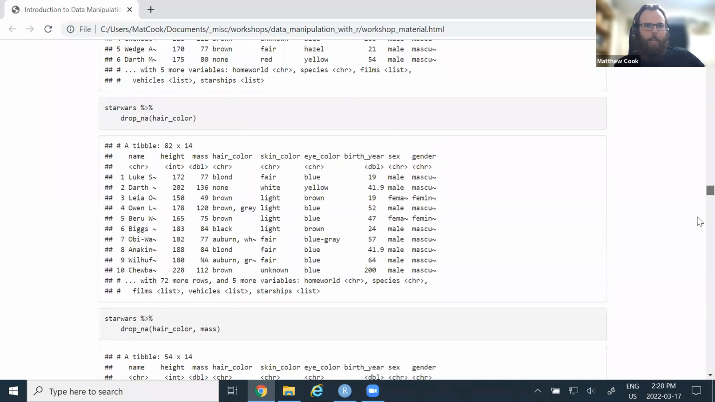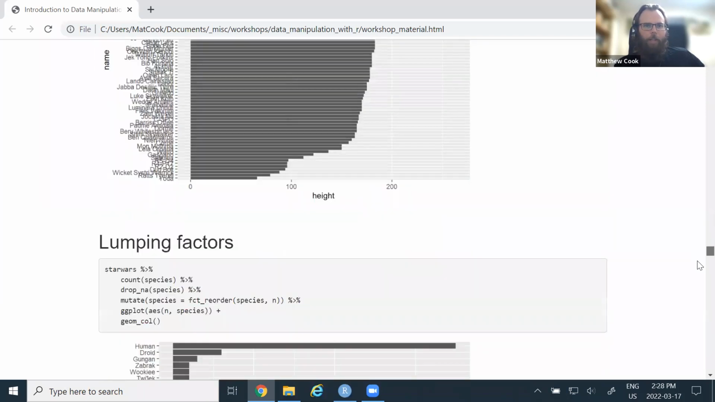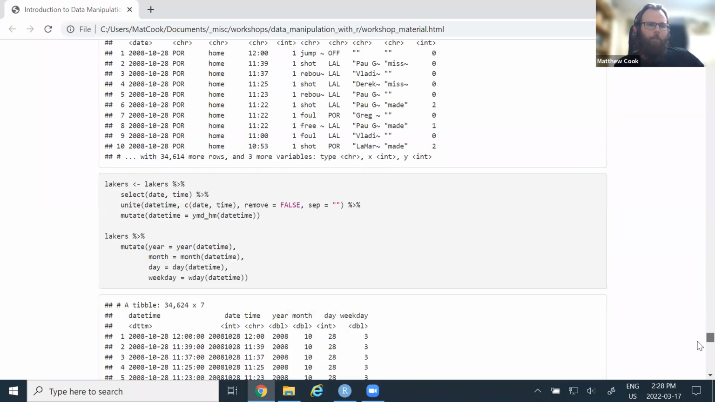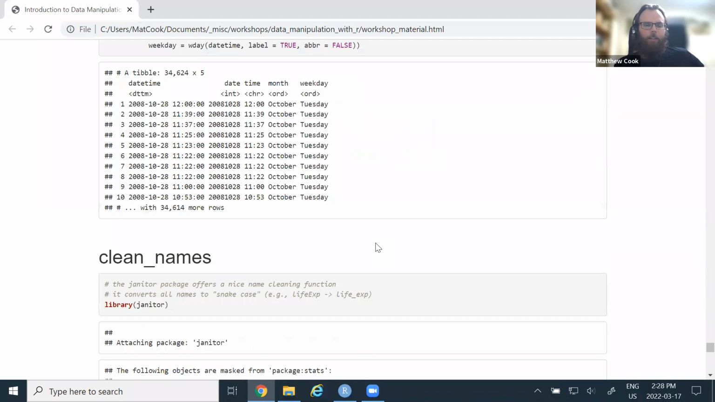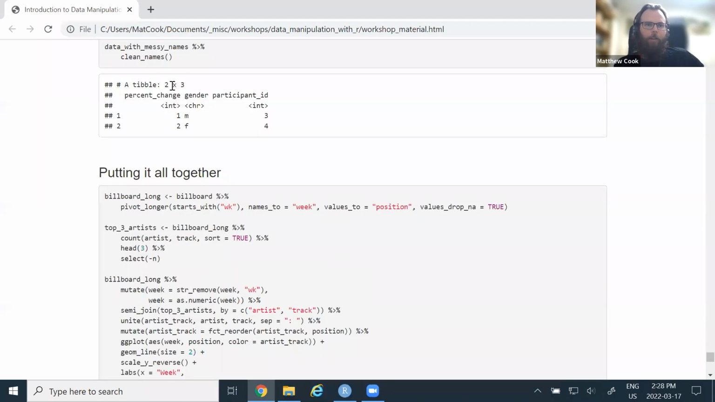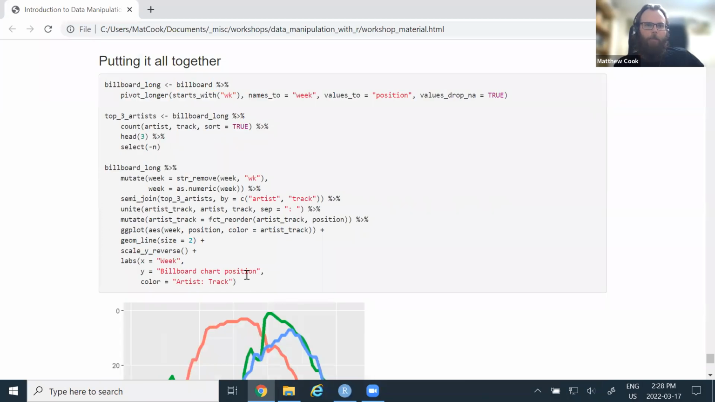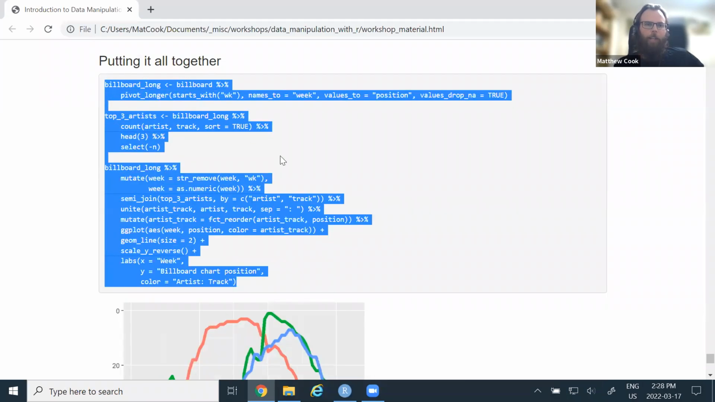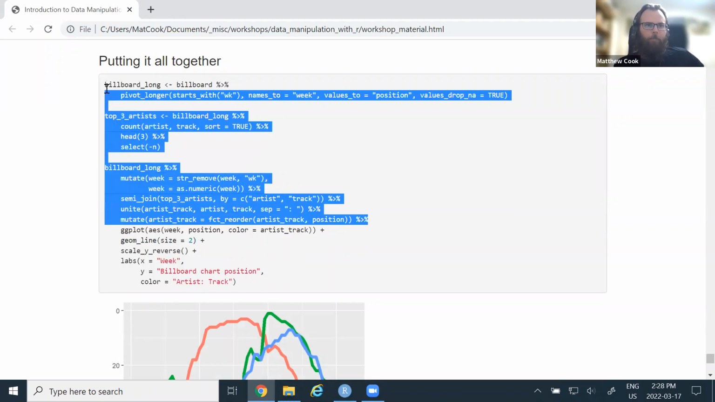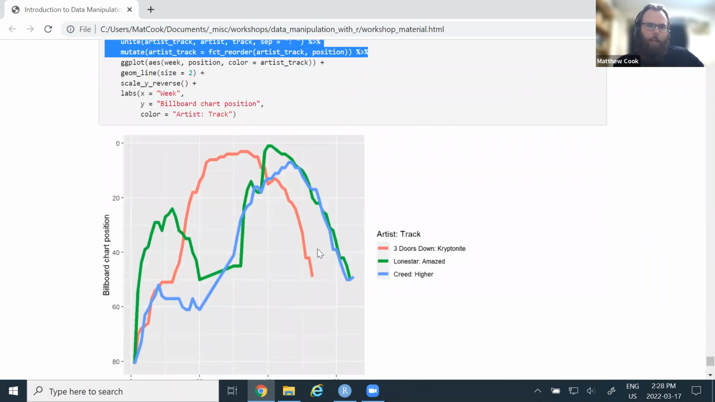And then the last thing I'll say is that at the end, there's a nice realistic example of how you might use a lot of these things together to clean a data set for plotting. So in this example, putting it all together, I use this Billboard data, but you can see there's a couple dozen lines of code here. All of these lines of code are data cleaning steps, data manipulation steps, to make what is a pretty simple plot.